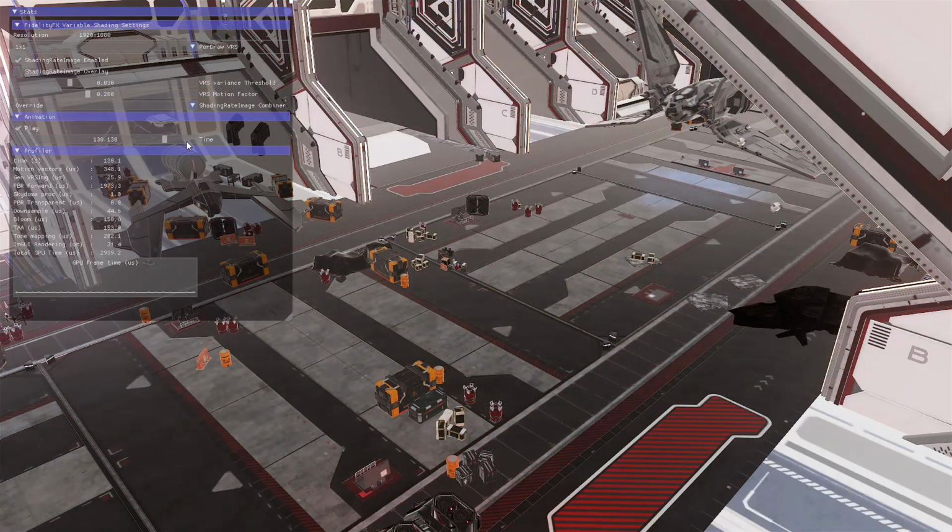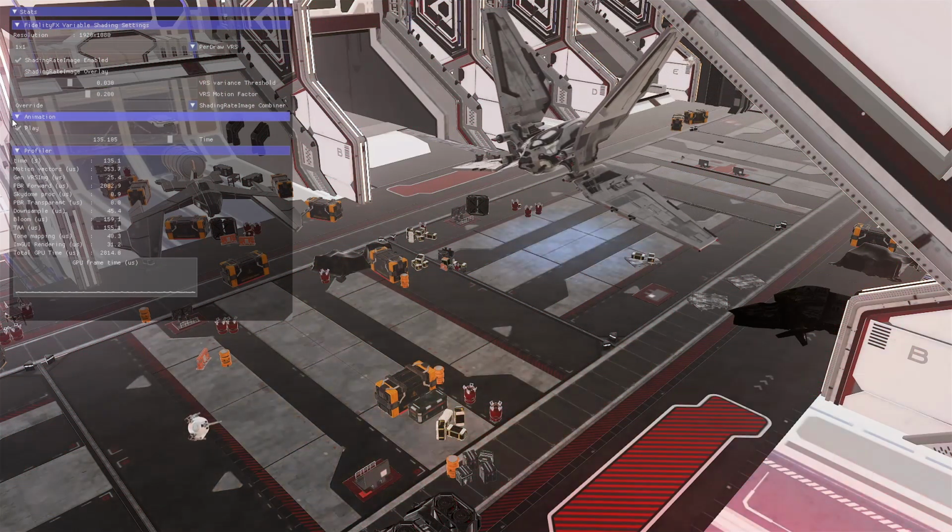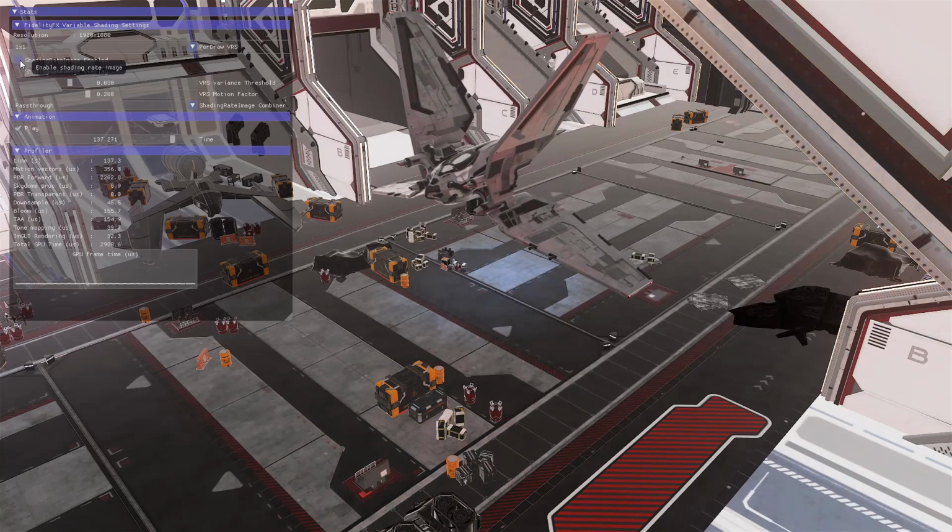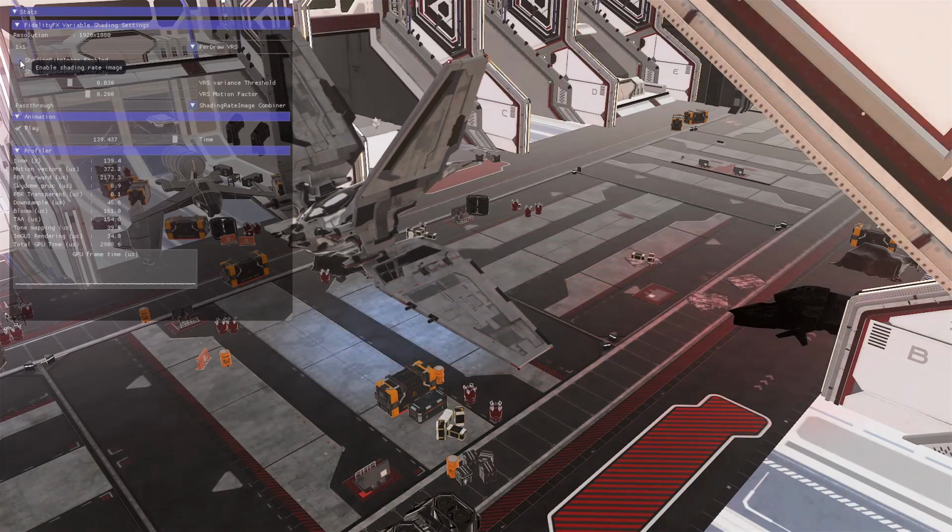Let's rewind the scene a bit and look at the ship flying without the overlay. When disabling VRS, we see the difference is hardly noticeable. This concludes the sample. Back to the presentation.